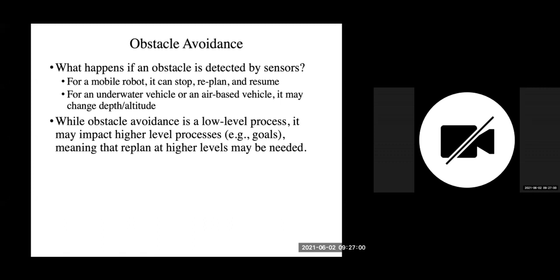Although obstacle avoidance is typically a low-level process, where you just want to stop and replan, it may impact the high-level process goals, meaning that replanning at a high level may be needed. What I mean is it looks like you just need to avoid the obstacles, but doing so may affect the high-level mission. For example, originally you plan the path from A to B, and you think you can take A to another point C, then to B. Because there's an obstacle between A and C, it makes it harder to take that route. So it may be more worthwhile, more valuable, to pursue another route. That's how you change your plan at a high level.